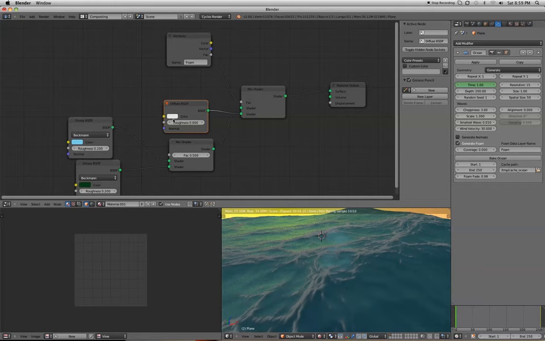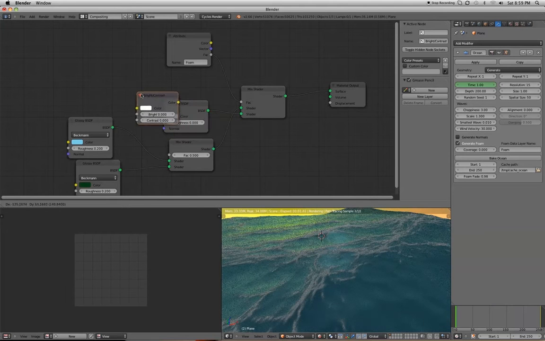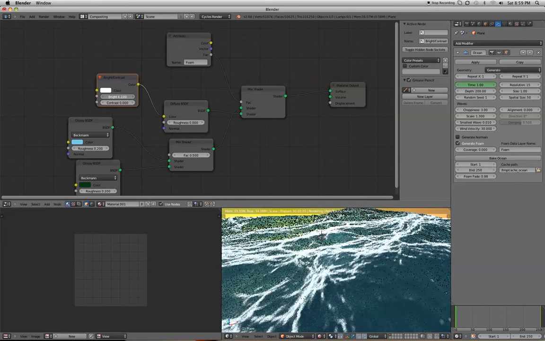And at this point we can add a brightness and contrast by pressing Shift A, not shader, color, brightness and contrast. Connect that to the diffuse and simply increase the brightness, and it increases the brightness of your foam. So that's pretty much it as far as foam goes.